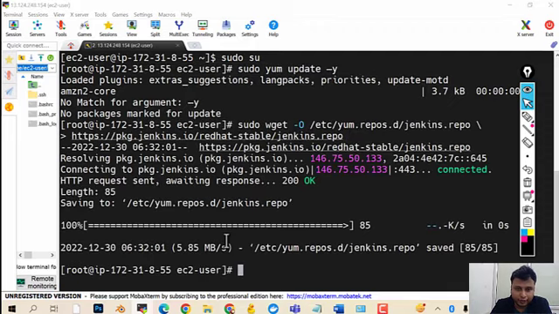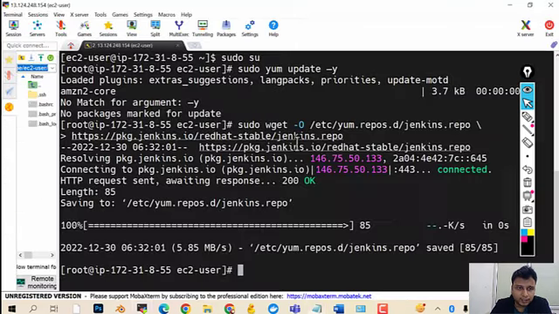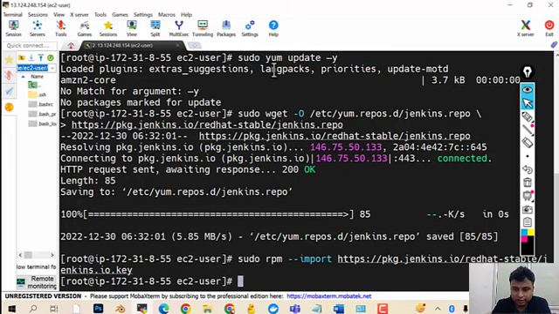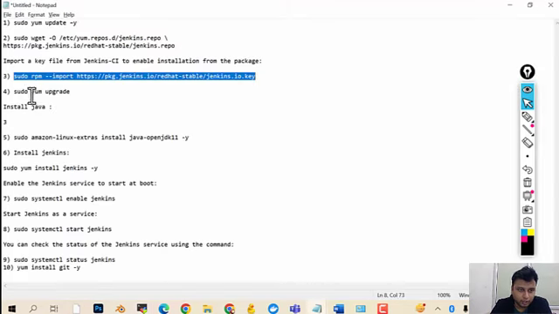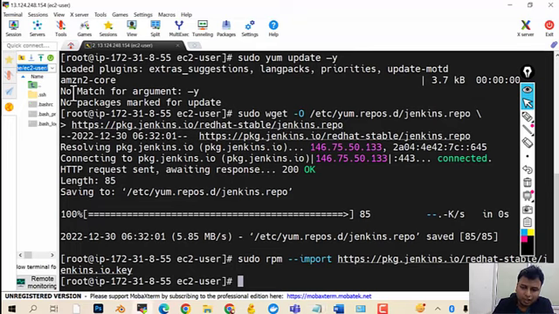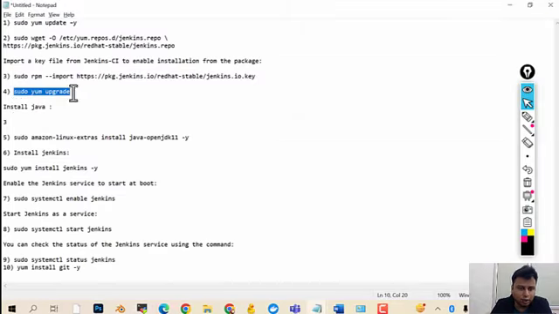Okay, we have installed it. Now this will majorly be used when we update the machine. Paste it. Okay. Now we will update the machine. You can use sudo yum update or upgrade. Anything you can use. Both will do the same thing. No packages marked for update.